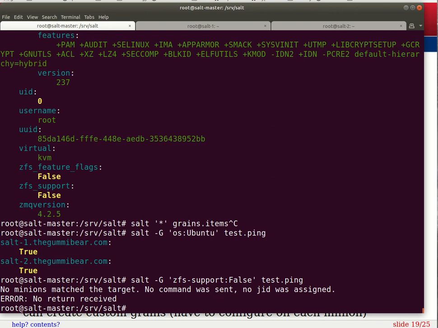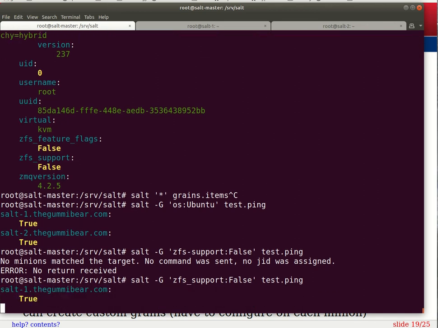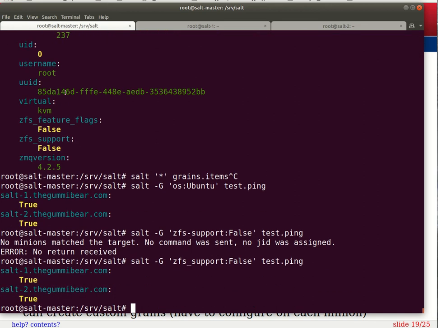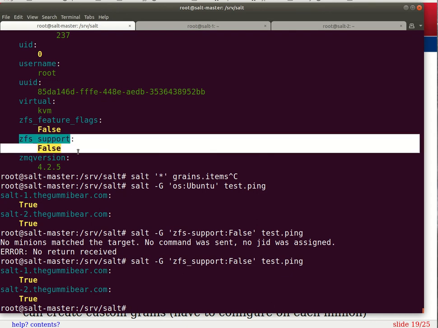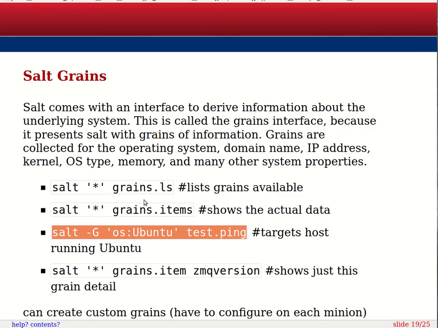No minions match the target. Because I did a dash support. Great. So underscore. So both of those have ZFS support, whatever that is. So we can target based on these more fine-grained attributes of the minions. So that could be useful. And we might be able to use grains more customized as well.